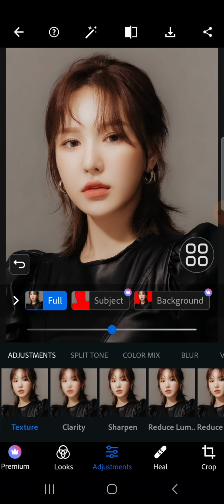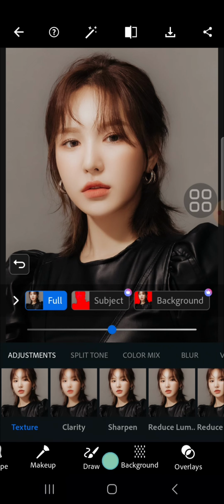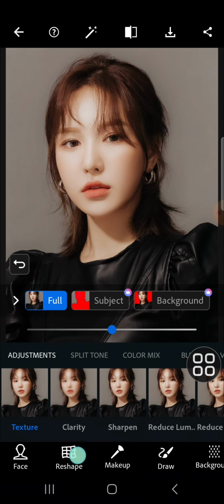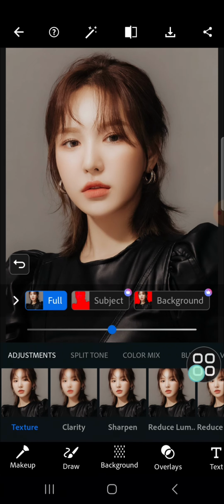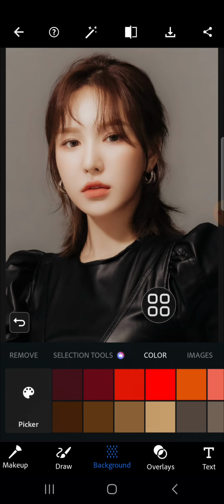And if you want to create a passport photo, we have to change the background. I'm going to change the background to white. So here I'm going to go to the background menu. You can scroll all the way to the right around here and find the background option. Okay, we're going to use this feature or this option to change our background.